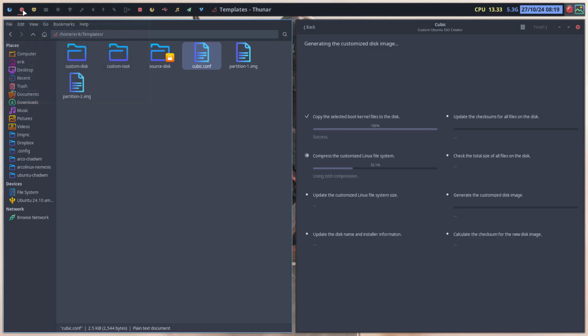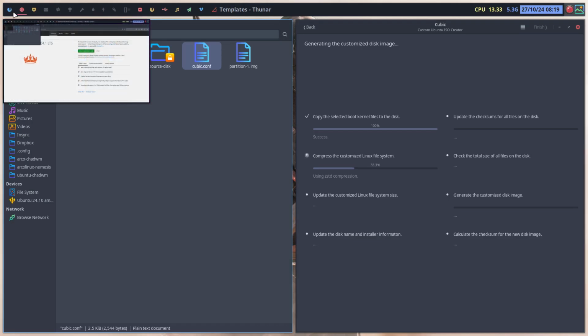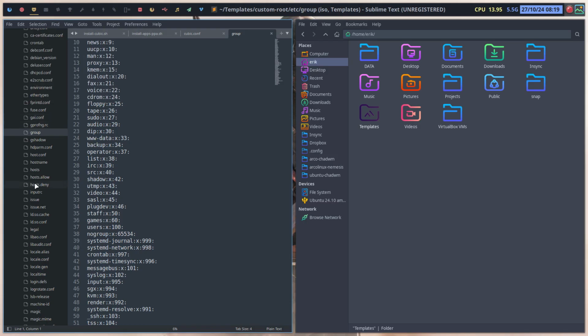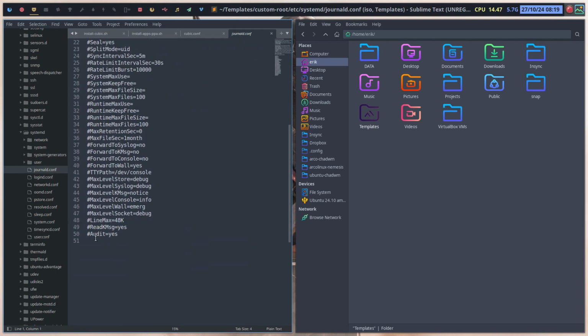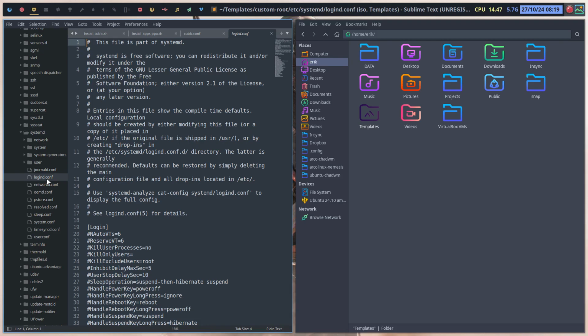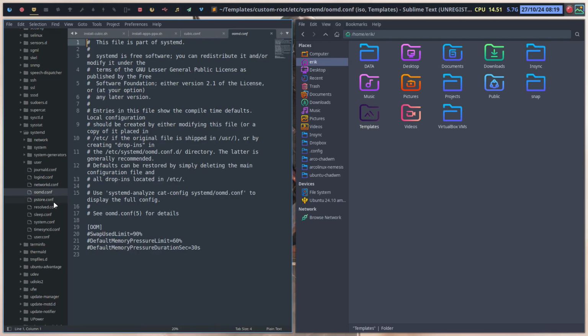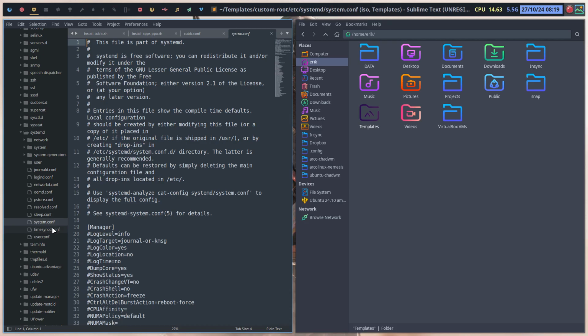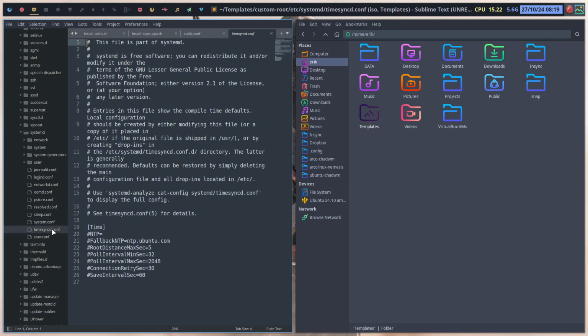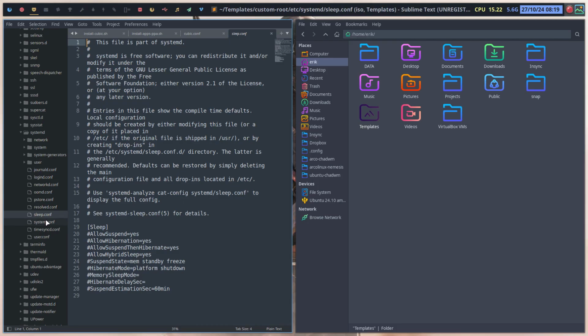In the meantime, 1/3 of the time of the ISO. So let's keep looking around. Systemd things. So we recognize these things, of course. ArcoLinux chose systemd. Do we have sleep conf? Don't think so.